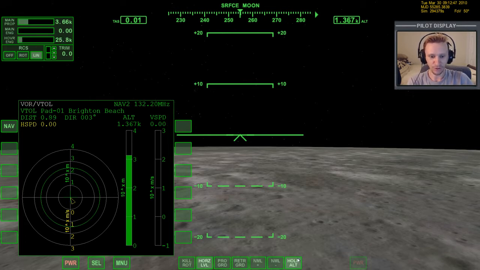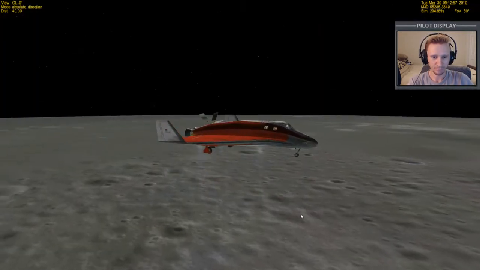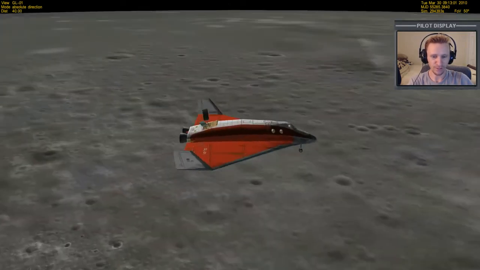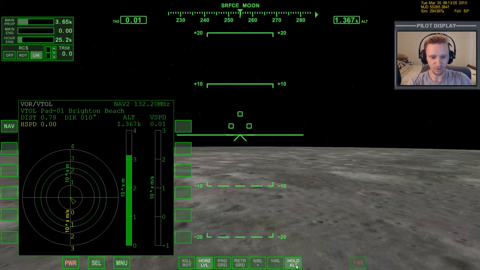Now we want to turn off the hold altitude. Actually, let's go ahead and lower the landing gear now, just so that we have one less thing to think about. Normally I would do that when I'm closer to the ground, but we'll just go ahead and take care of it now so that we don't have to worry about it later. And let's turn off the hold.